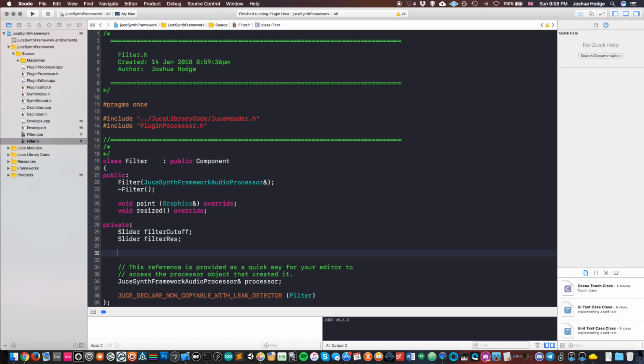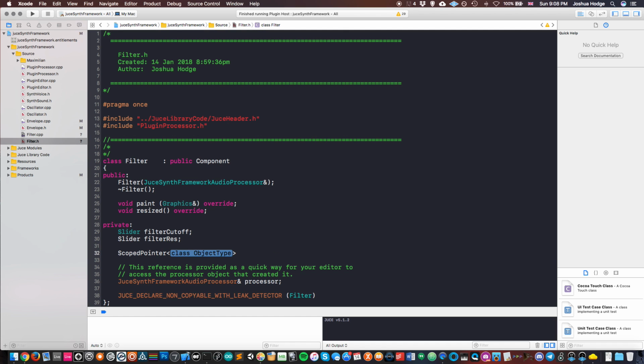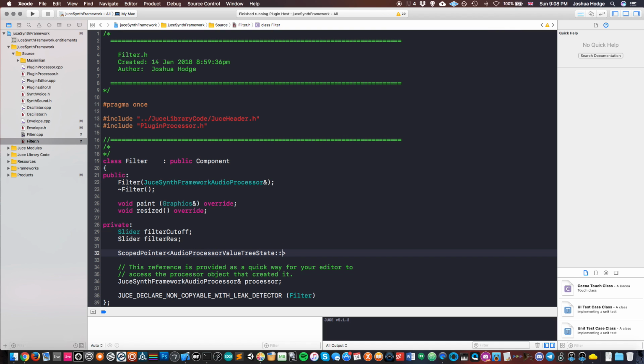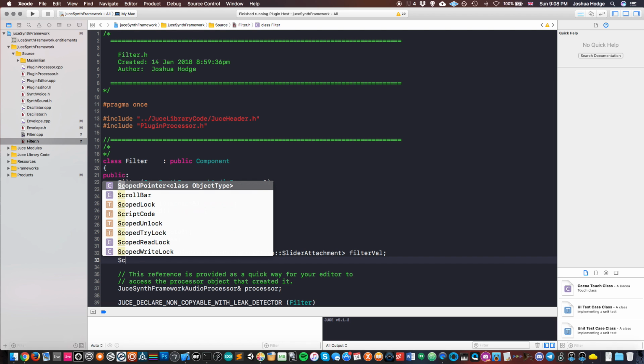While I'm here, I'm going to go ahead and start implementing my value tree state objects and everything, just going and implementing that as quickly as possible. So this is going to be AudioProcessorValueTreeState, and then this is going to be a SliderAttachment, and I'll just call this filterVal. And then I'm going to do the same thing for the resonance.